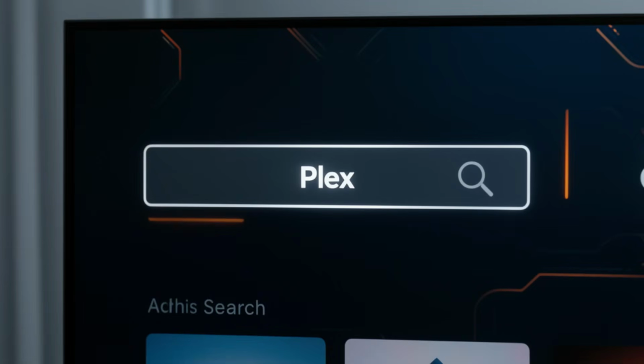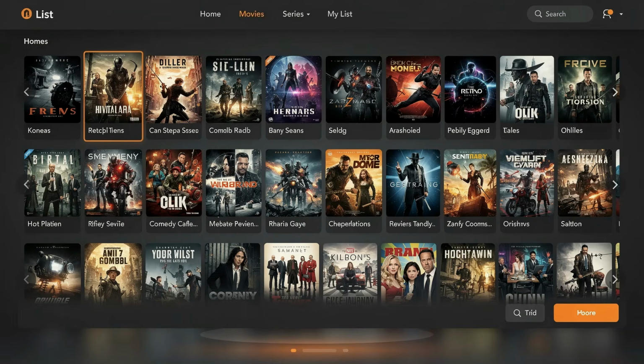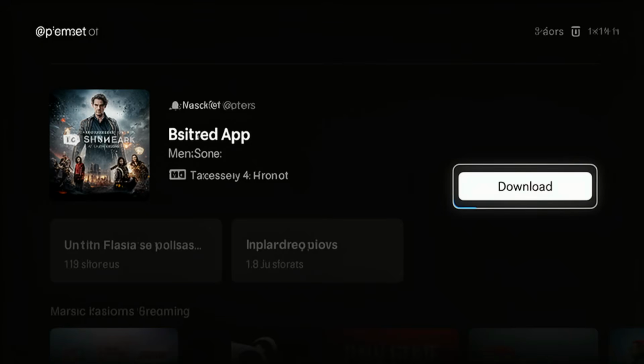Step 3. Download the Plex application from the official store. Check this out. It is a total game changer for over 60,000 free movies and more than 600 live channels. Go to the Find section on your home screen, search for Plex, click Download. Once it installs, open the application.